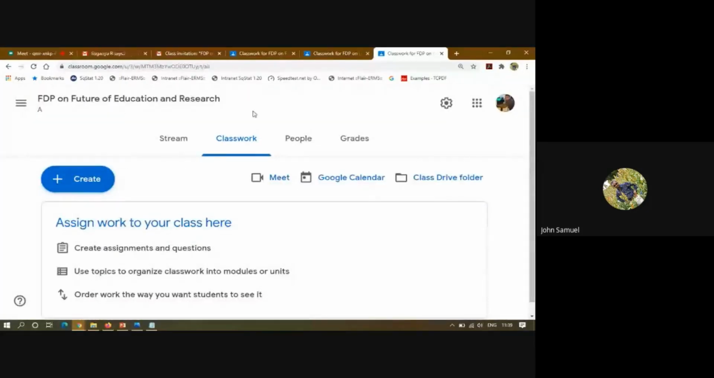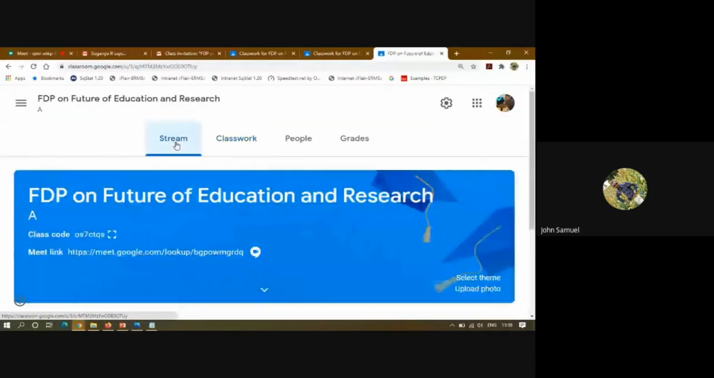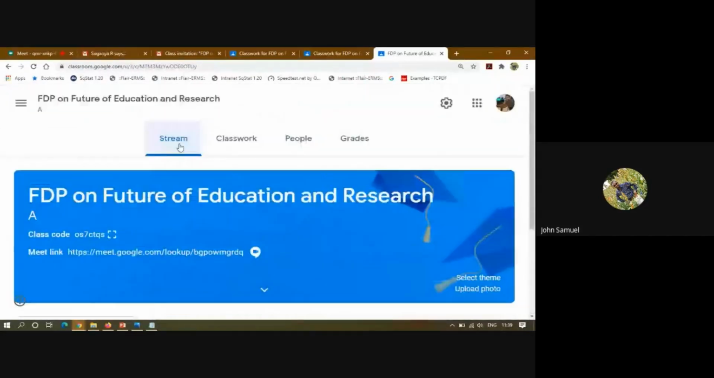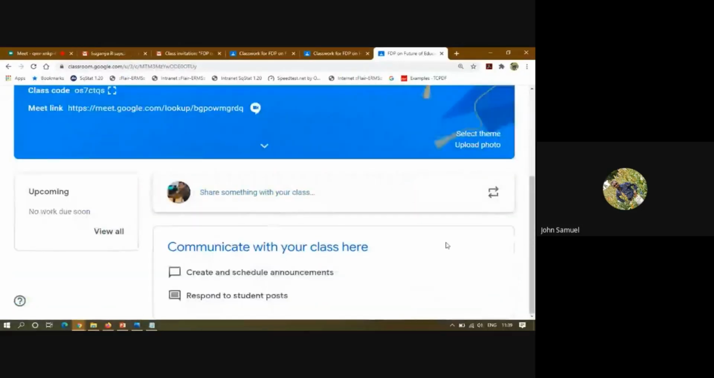So now let us see these menus. The first one is the stream menu. This is the default page whenever you get into the class. In the left side, you will be able to see upcoming. Since we have not yet assigned any assignments, it shows no work due soon.